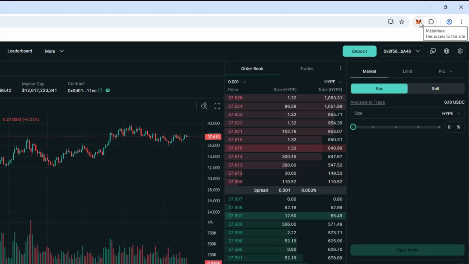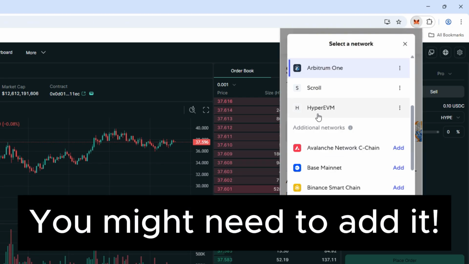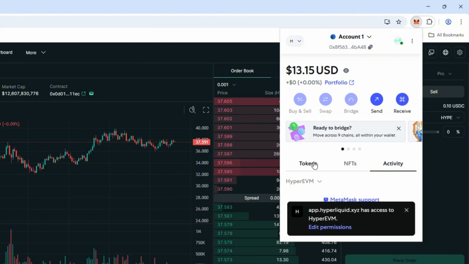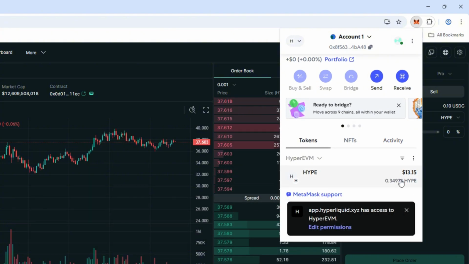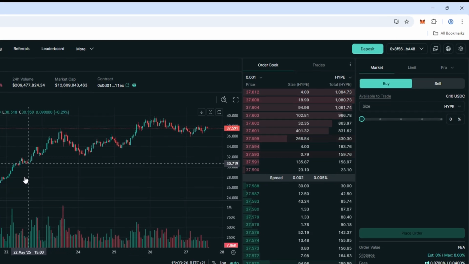Go to MetaMask and change network to HyperEVM. Keep in mind that you might need to add the network by yourself. I have already uploaded a tutorial on my channel. As you can see, Hype is already on my wallet, so I'm ready to explore the ecosystem with my tokens.